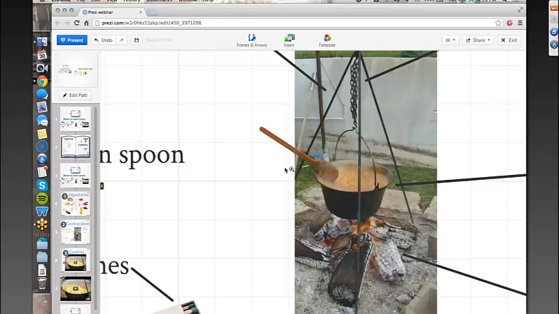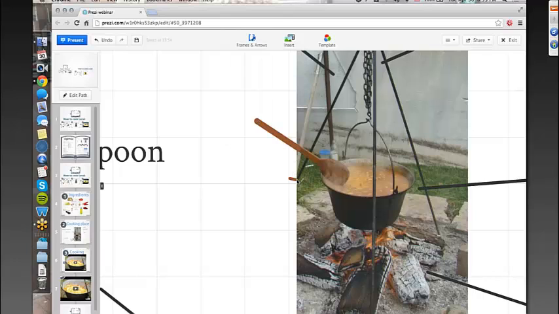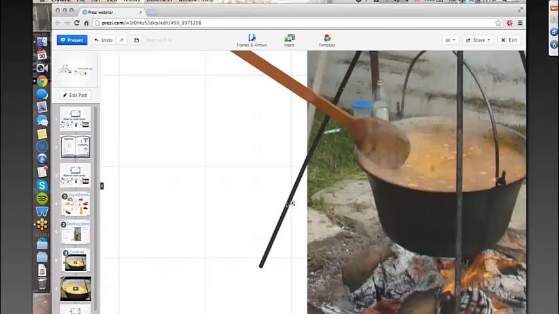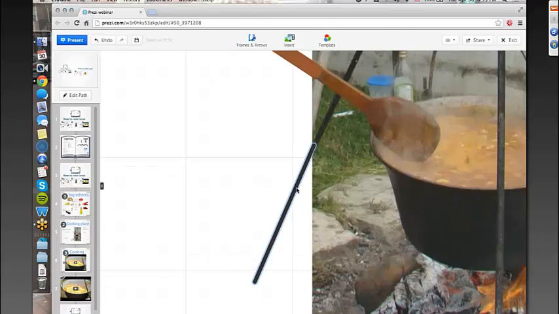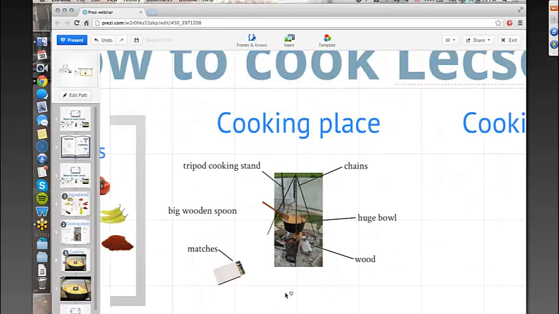I also want to create a line right here. So click on frames and arrows once more, draw a line, and release it when I'm happy. Now, obviously I want to choose a different color, maybe a bit smaller. And there we have it. So I think that looks okay.